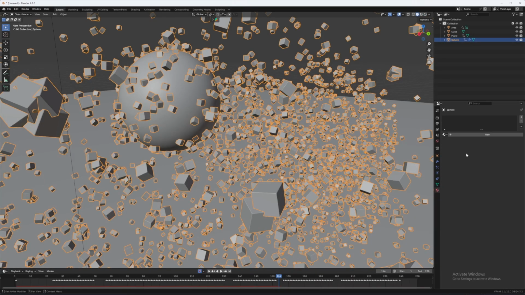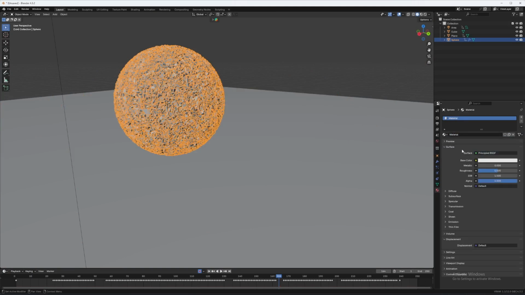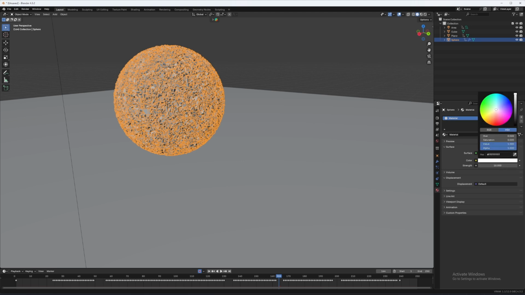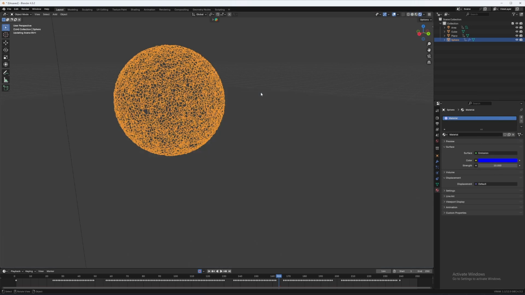We just need to get an emission texture. It doesn't have to be anything detailed. You can do it any color you want. Just give it an emission texture, set the power to, let's start it with 10 and see how that looks. I'm gonna make it blue. I think that's gonna look pretty cool.